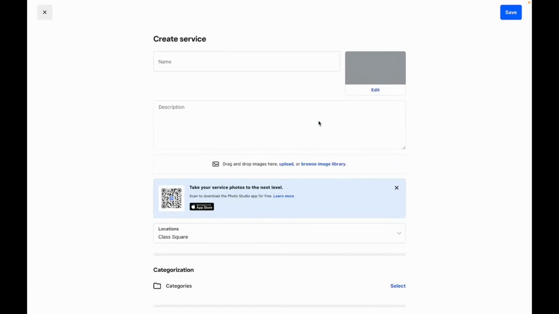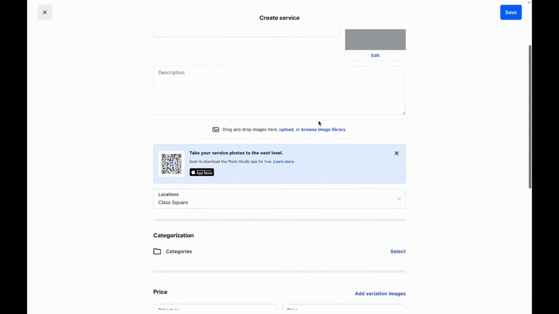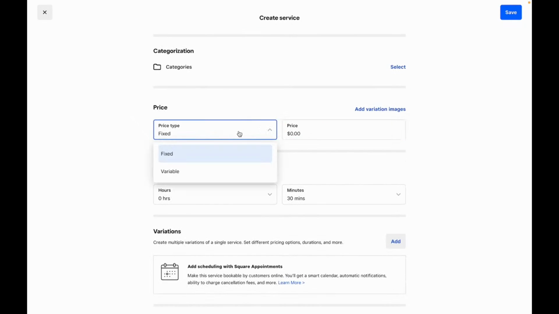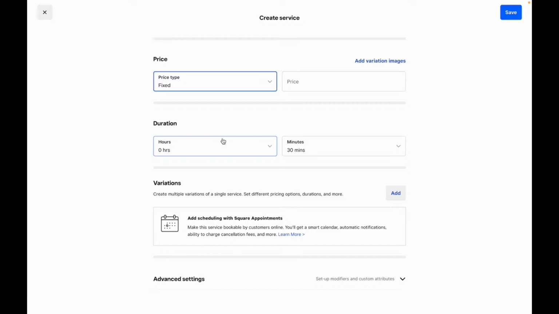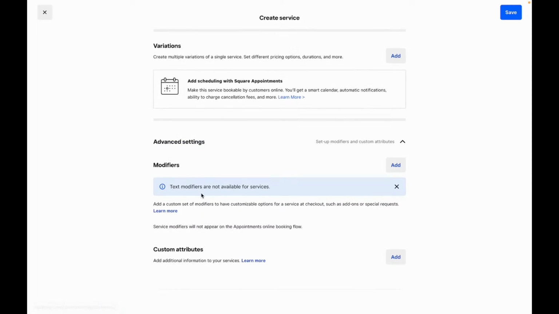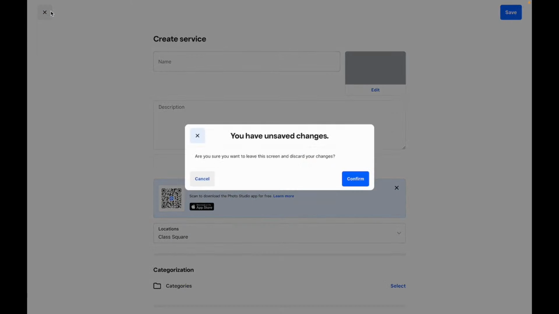Creating a service is similar to items: name, description, location, your category, your price. With services, you do either a fixed or variable price. Then you have a duration in hours and minutes, different variations, and then you have scheduling with Square Appointments. If you want to do that, you can have it bookable by customers online, but you will need to have Square Appointments set up. Then you have your modifiers here and custom attributes. So that is everything for your Square services.